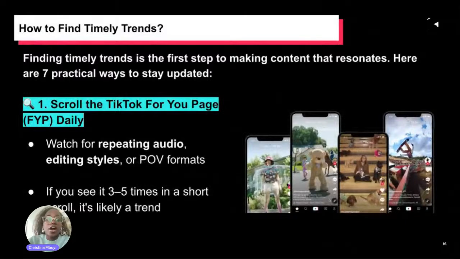So, how to find these timely trends. For this part of the workshop, we do have 7 secret tips that are practical for you guys. We're only sharing these 7 tips for you. Starting off strong with one that maybe is a little bit obvious: scroll the TikTok For You page.